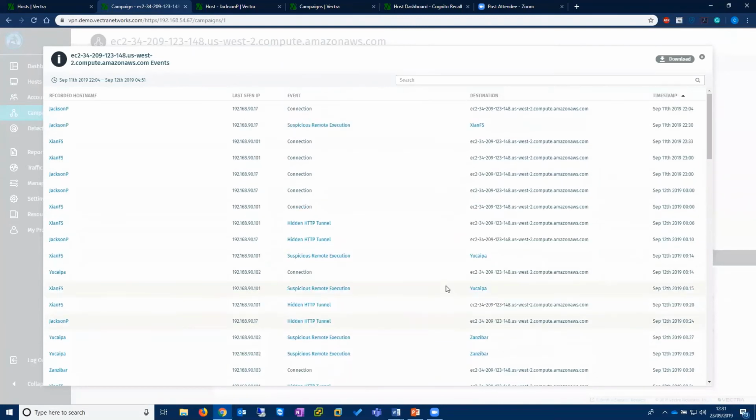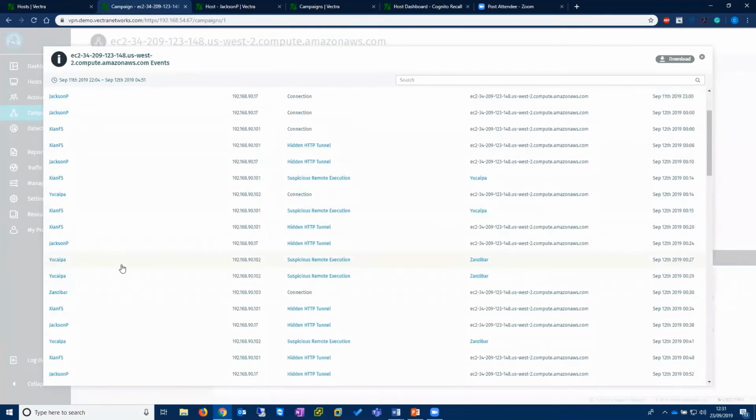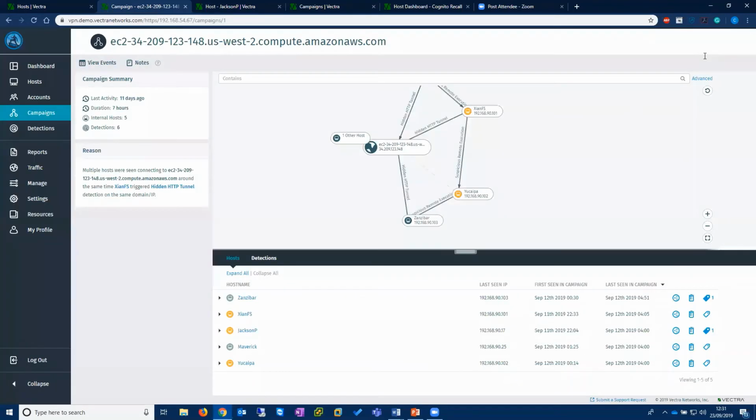So I already know who my patient 0 is. It's our Jackson P, and I already know what machines are being affected by this, so I can quickly get my IT team to take those machines off the network before this spreads any further. And if it does spread, I'll be able to see it from this handy view here. So campaigns is a really useful tool when you've got such attacks moving around your network.